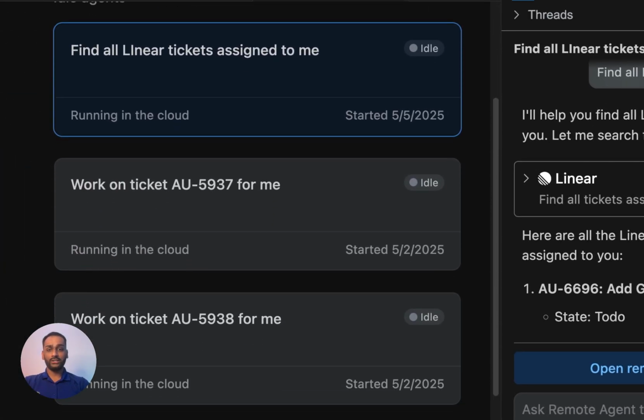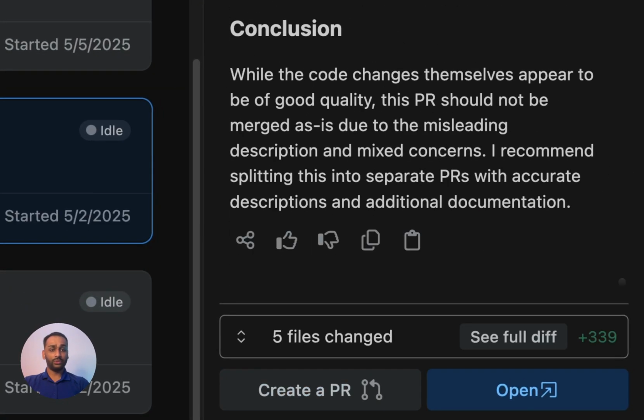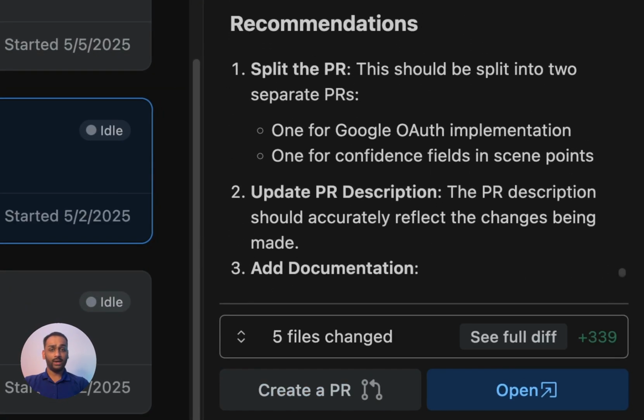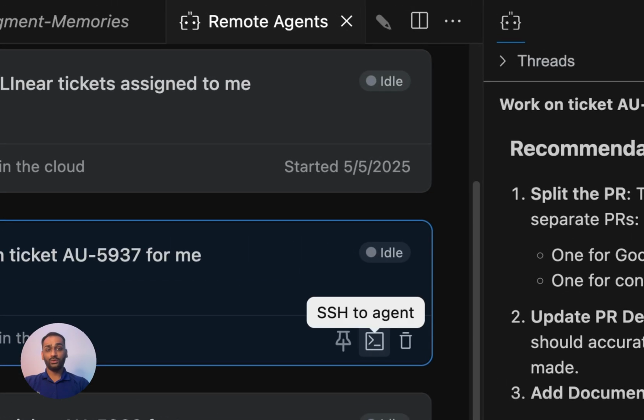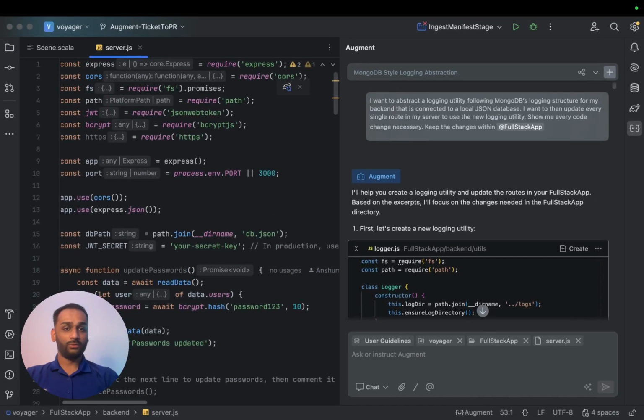I can see all of my idle agents. I can look at the appropriate thread and see the differences in the files, or I can even SSH into the remote environment. So for all my JetBrains fanatics out there, we do have an extension in JetBrains IDEs.